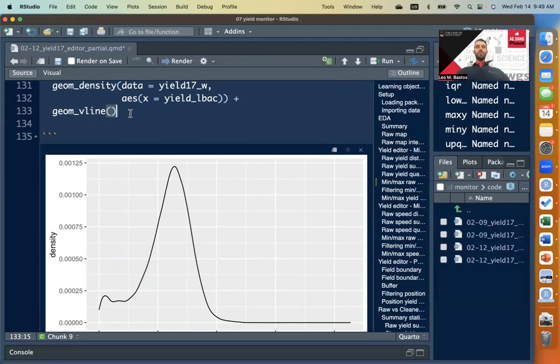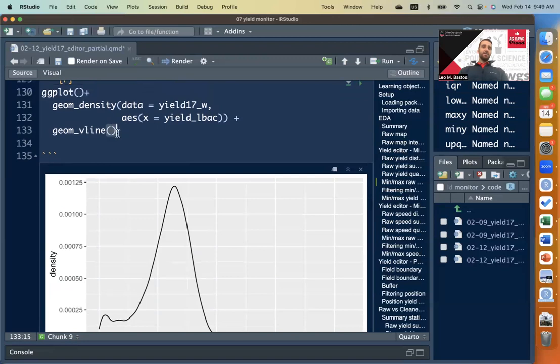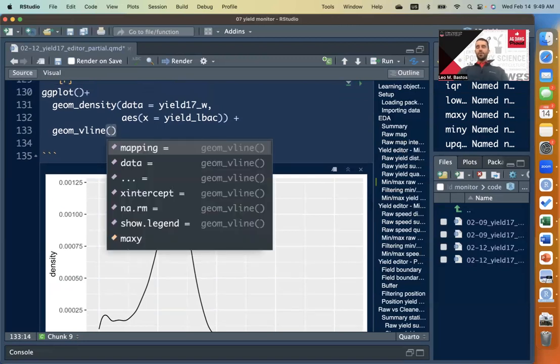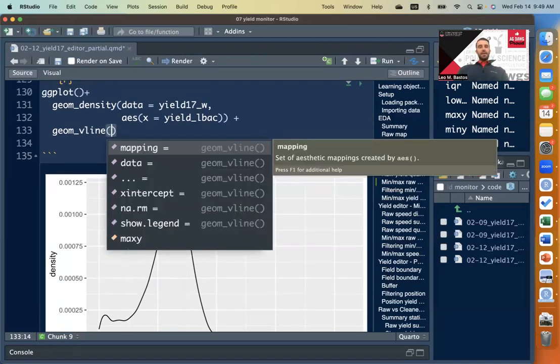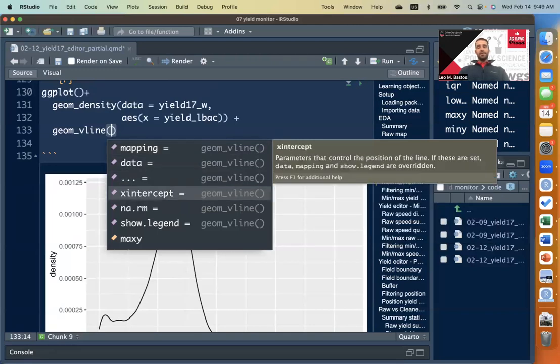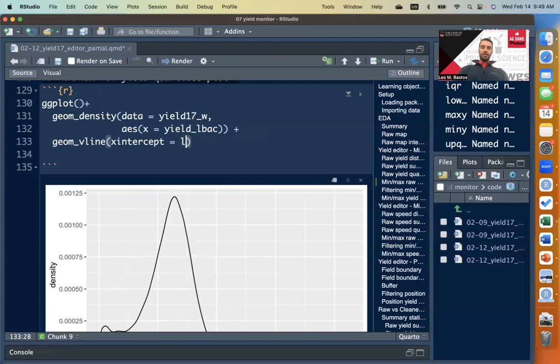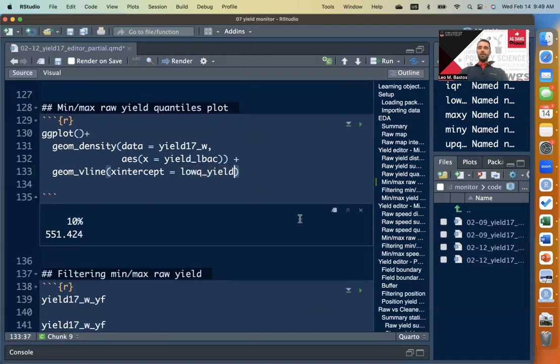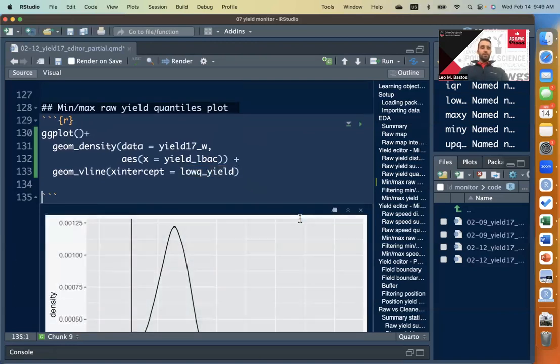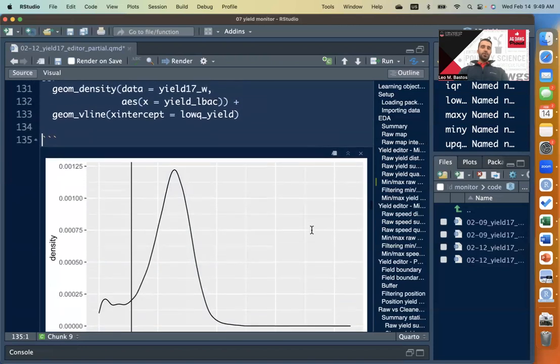So in this case, geom_vline, we're not giving it a data set itself. It's just going to be a value. So we're not going to use aes. Here it has this argument called xintercept. So it's basically the value on the x-axis where you want to create a vertical line. This value here is the lowQ_yield. So it's whatever value was assigned to that object is what I want to have here. So if you run this, this is what you should get.